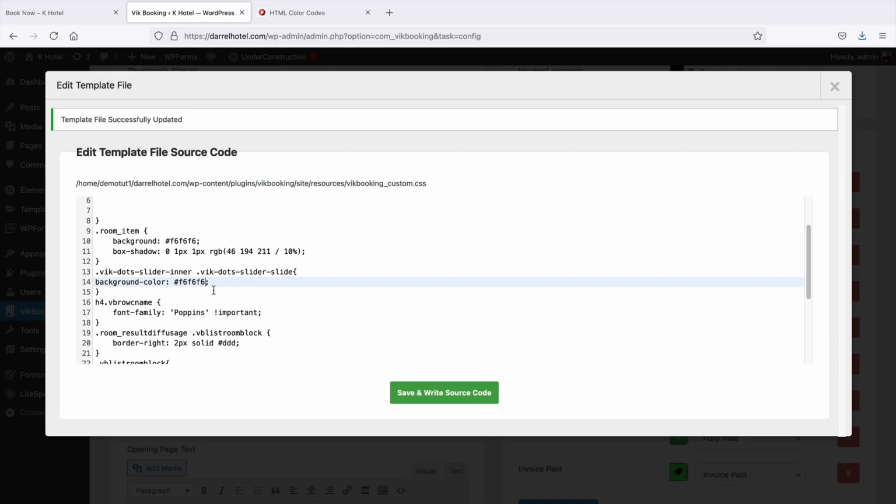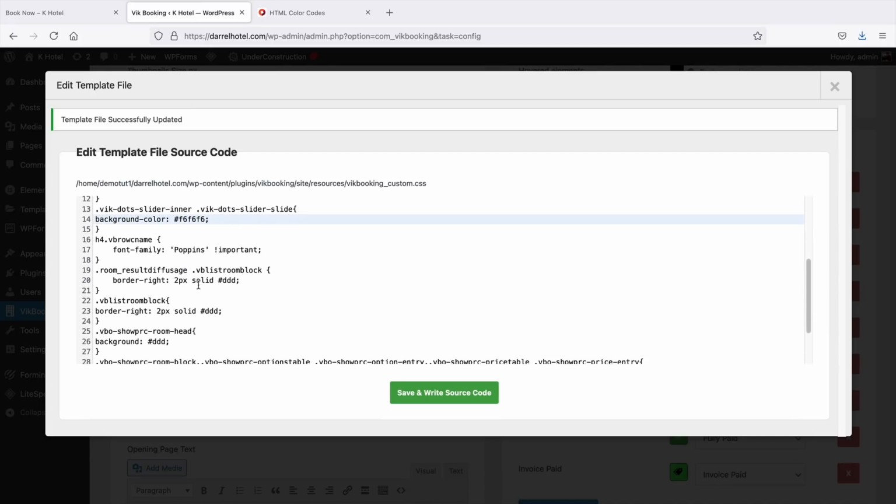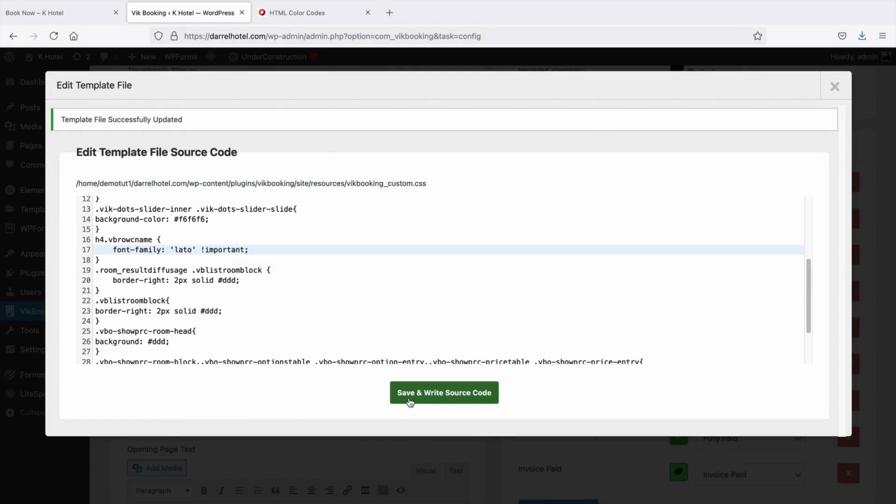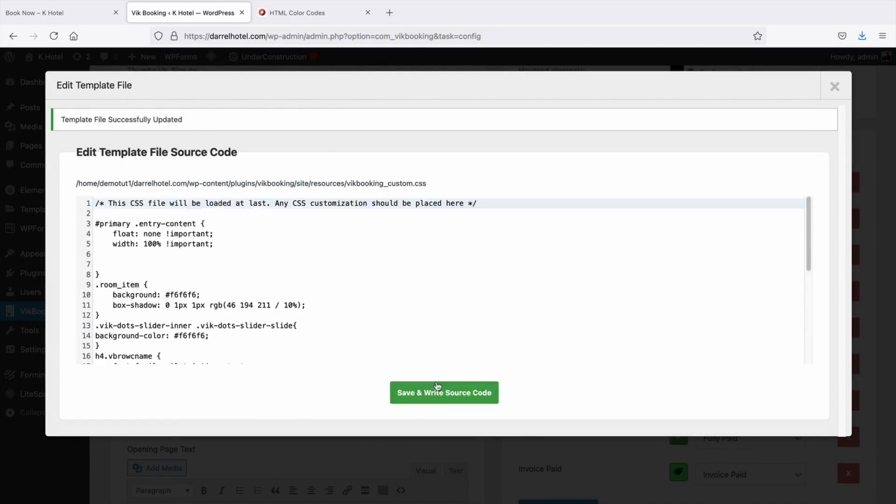All right. Also right here, we have the font name. Whatever font you want to use, you're going to put it right here. Of course, I'm using Poppins. Let's say, for example, we want to add in something like Lato. I will enter in Lato, then save and write source code, or just press the green button, whatever you want to call it.